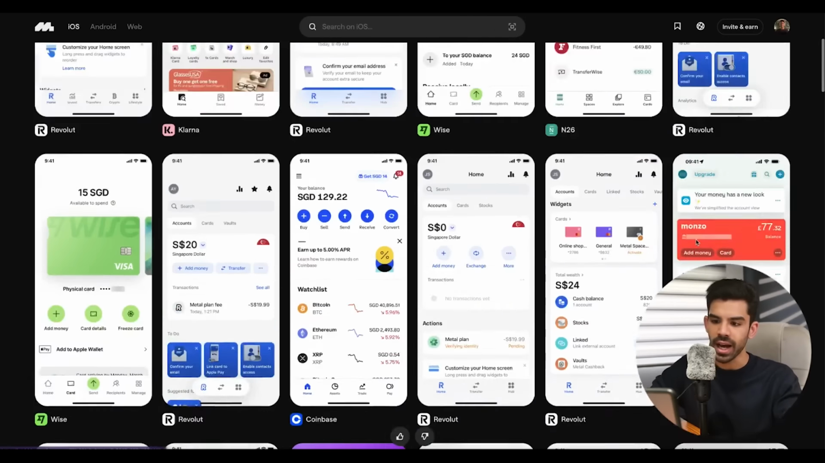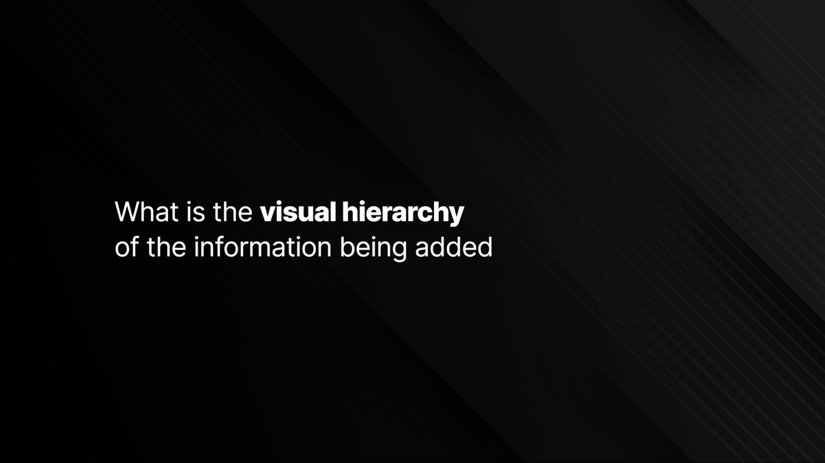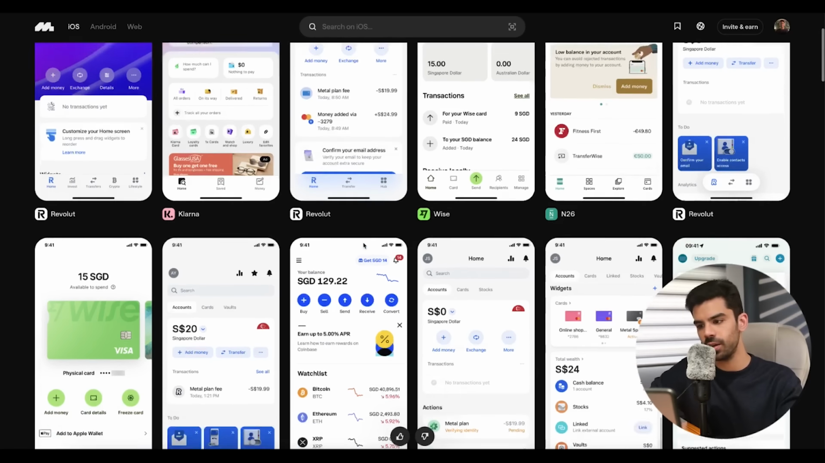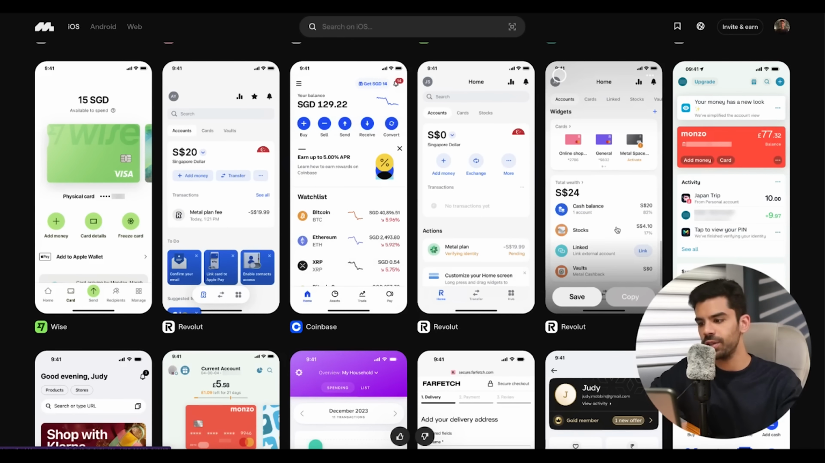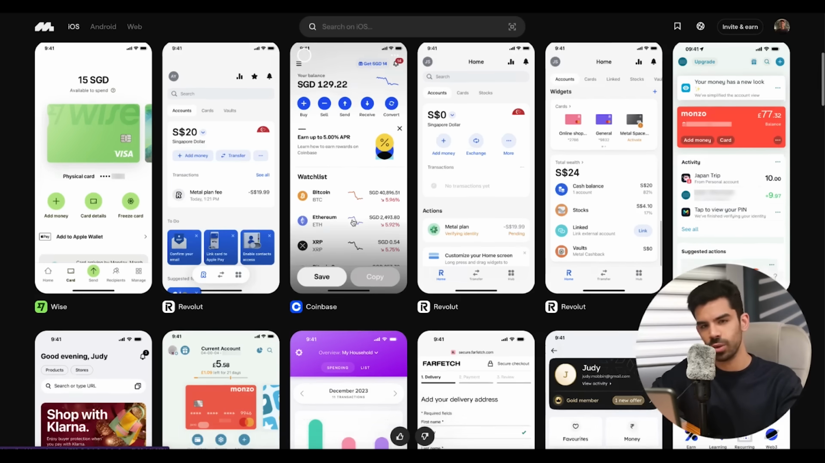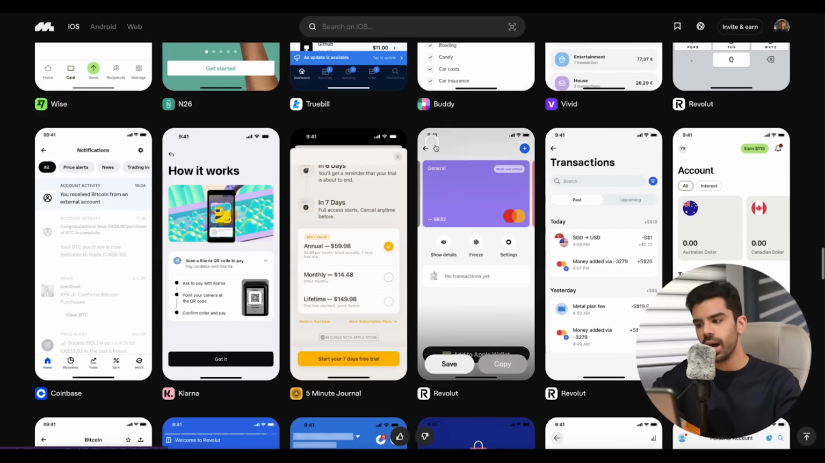But overall, when I look at patterns, I always ask myself, what is the visual hierarchy of the information that they're adding? For example, everywhere they make sure that the most important thing is the balance. Everywhere they're using circular icons, and they make sure that there is one heading and then there's subtext with the timestamps. They are using a specific color for debits, another color for credits. Some of them are actually using a bunch of colors. Some of them have kept very minimal. The entire architecture always follows a list-based model. It's all vertical lists. There's no carousels. There's no horizontal scrolling.